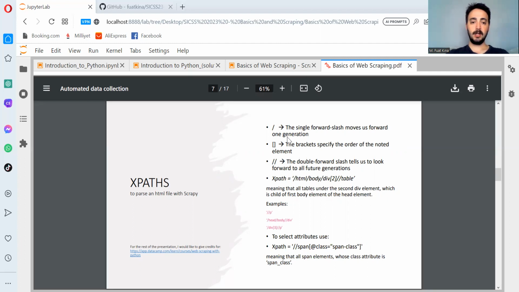A single forward slash, for example, moves us one generation forward in the hierarchical structure. If we use brackets, it specifies the order of the nodded elements. A double forward slash instructs to look through all future generations among this hierarchy. And here you see an example.